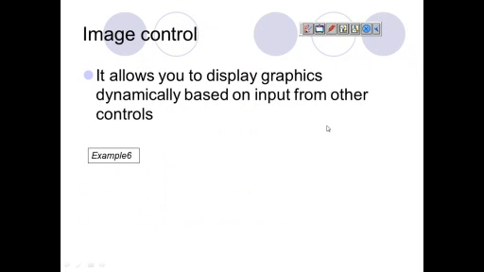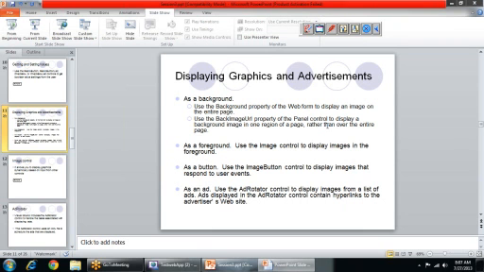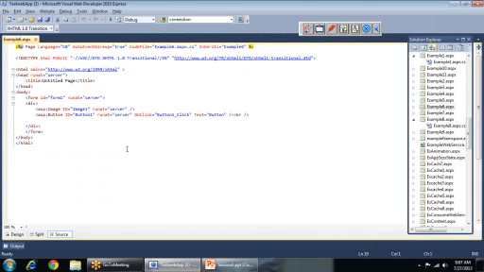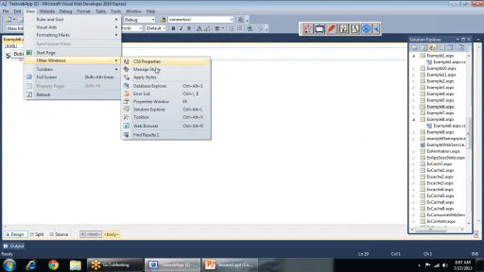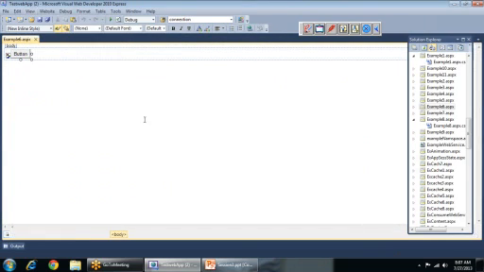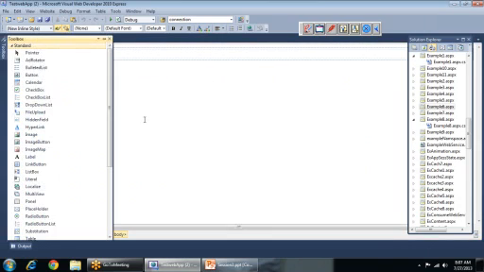So first is image control. There is nothing much to do for the image control. You can just drag and drop it like other controls. Okay, so this is the image control. Yeah, Anita, that's okay, I have just started. This is the image control, drag and drop it here.